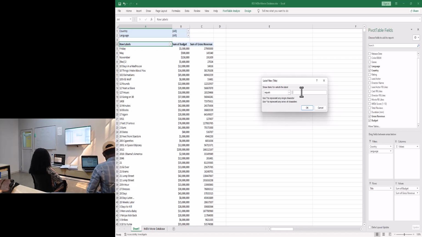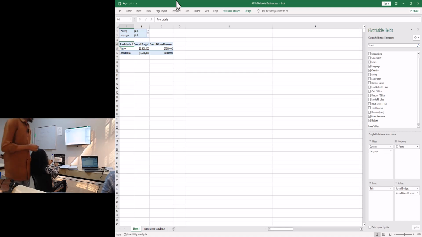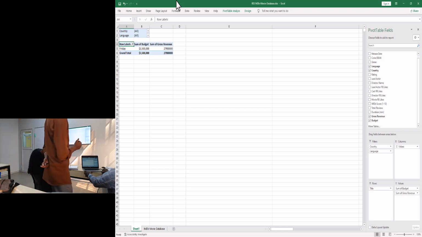So let's use Friday, because there's a title called Friday, right? So let's use Friday. And I say okay, the only row that matches the sequence I passed is Friday, so only that row will be returned. You don't have to use uppercase. Excel is not case sensitive. Whether you use upper or lower case, it will still work. It's not like some other programming languages.